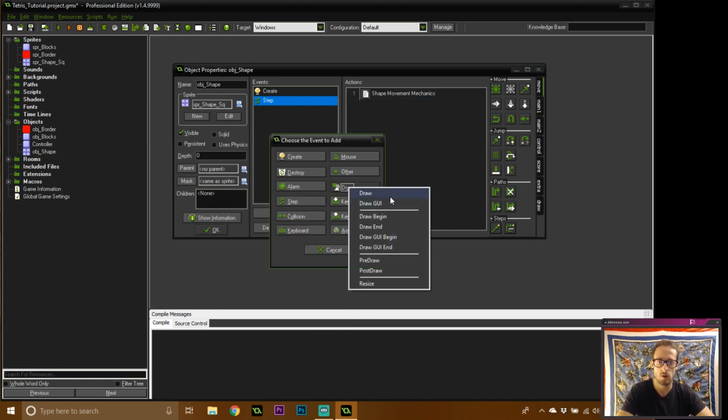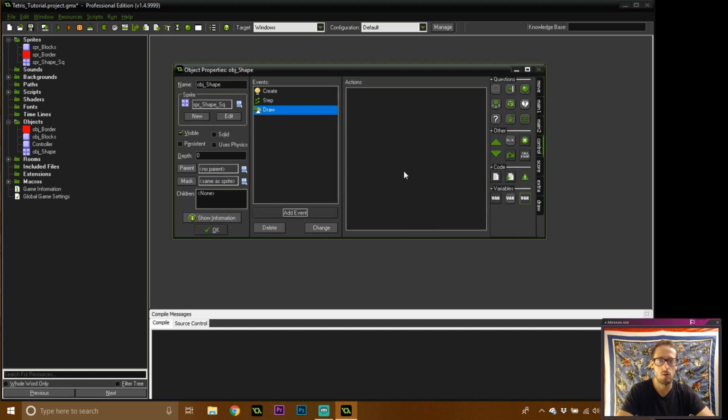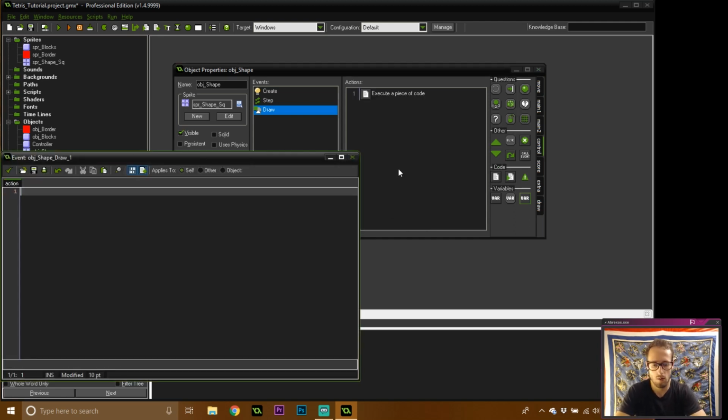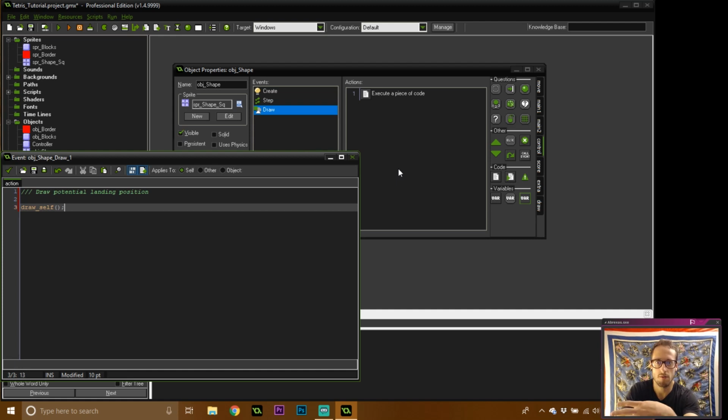But we are going to do a draw event, to draw the lower potential landing position. It's not like that will necessarily be the landing position, but whatever. What we always need to do first is draw self. If you create a draw event and you don't include draw self, then it'll only draw what you tell it to, and it will ignore drawing the main sprite. That'd be pretty dumb here, we'd just see where we land and not where we're coming from.